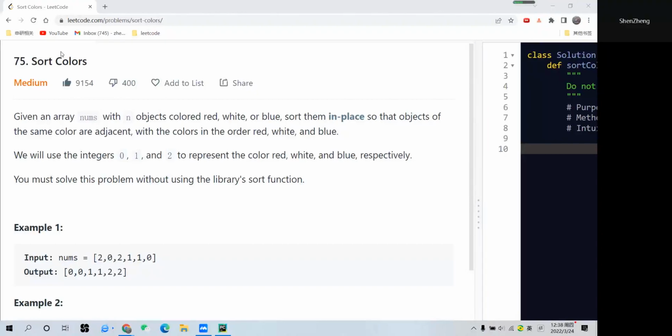Hi everyone, today let's solve a Leetcode question called Sort Colors. Given an array nums with some integers, we have 0 to represent red, 1 to represent white, and 2 to represent blue. We want to sort the array in such order that 0 will appear before 1, and 1 will appear before 2. And we must solve this problem without using the library sorting function.